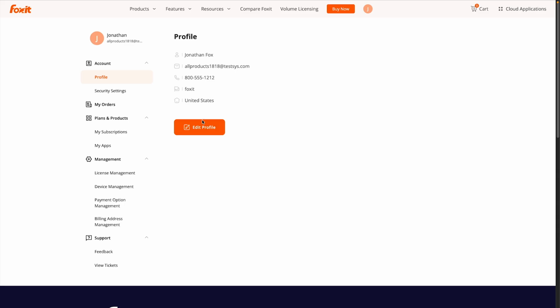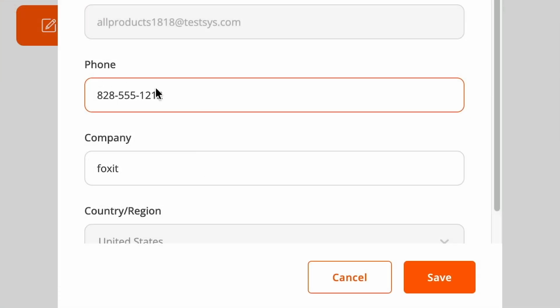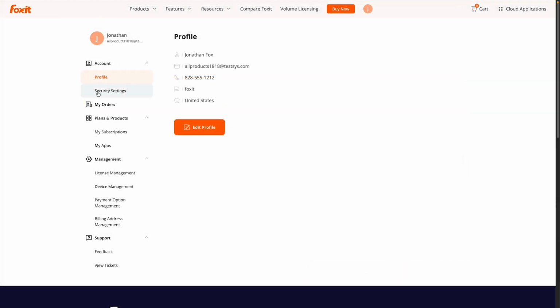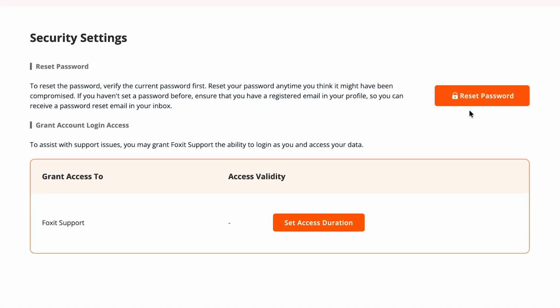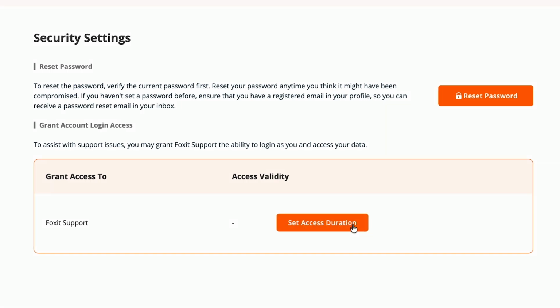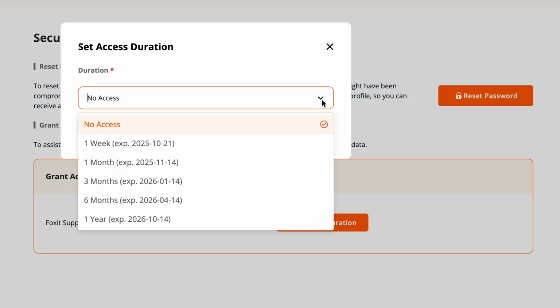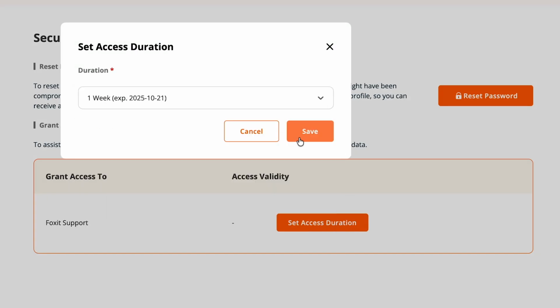I can quickly make any updates here. I can also visit security settings and reset my password if needed. In security settings, I can also grant Foxit support temporary access to my account for troubleshooting. I choose how long that access lasts, and I can revoke it anytime.